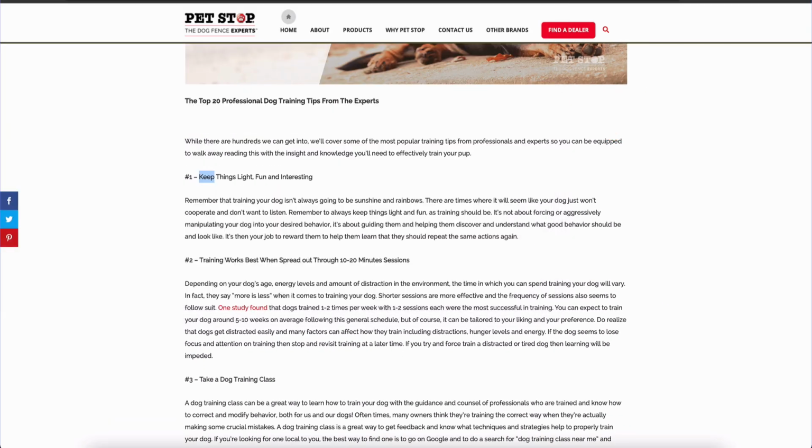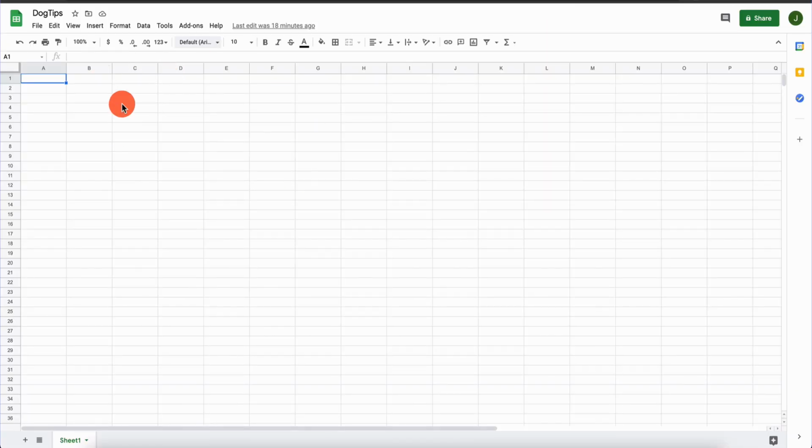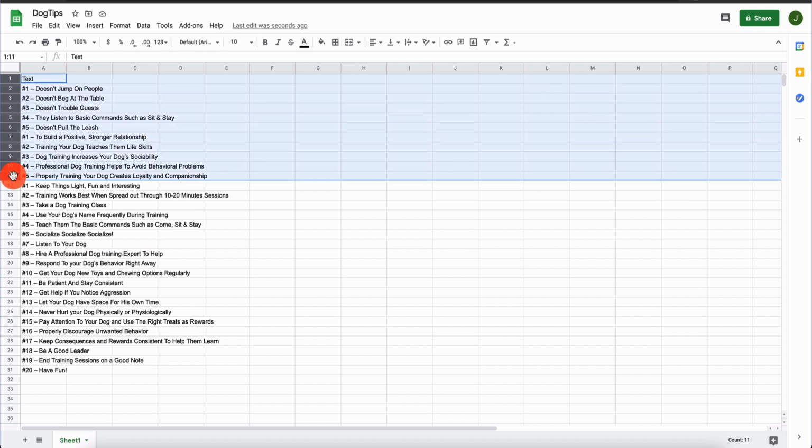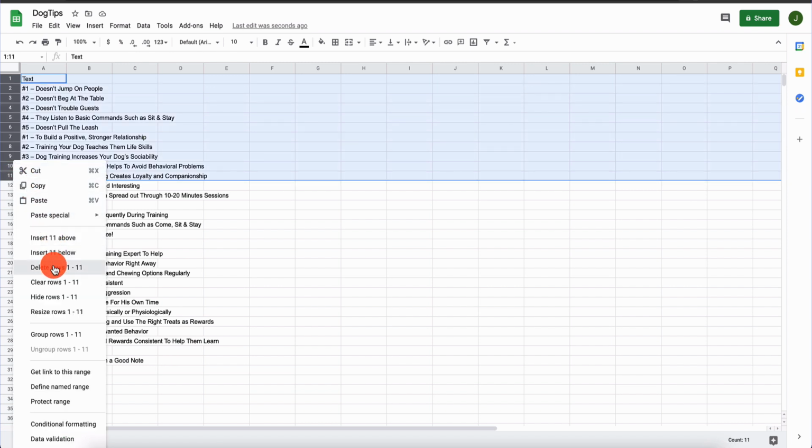Okay, I'm going to go into my Google Sheet. I created a new Google Sheet. It's called Dog Tips. Very, very simple. And what we have here is the whole thing. Now we want to delete everything until this #1 here. I'm going to right click and delete rows.